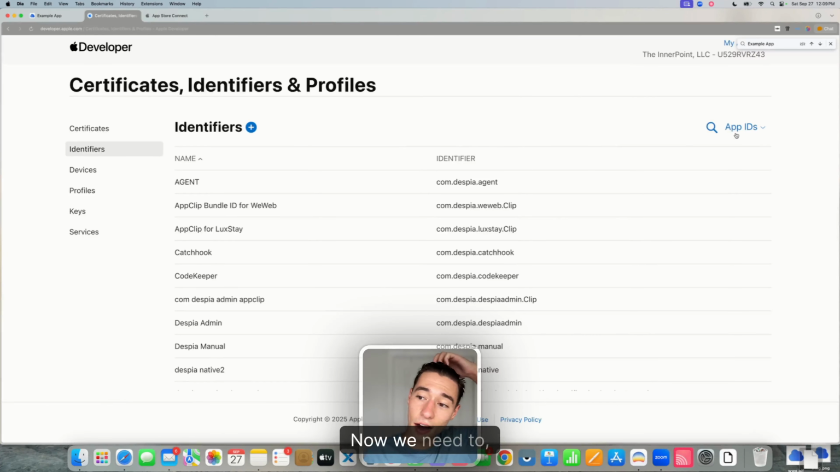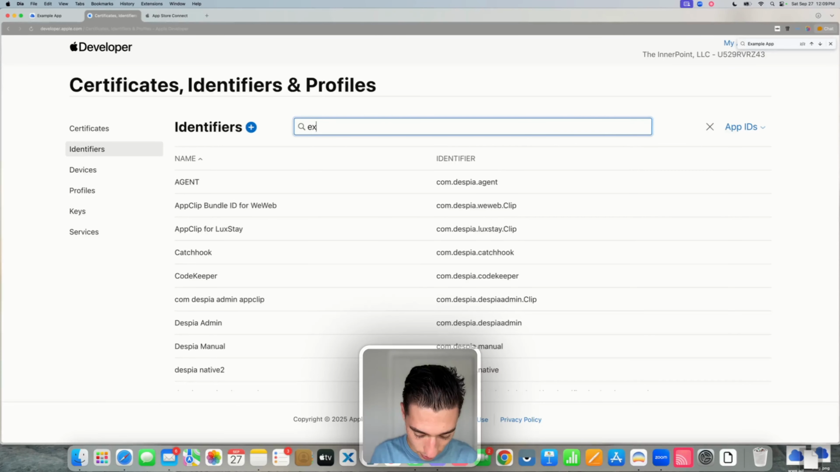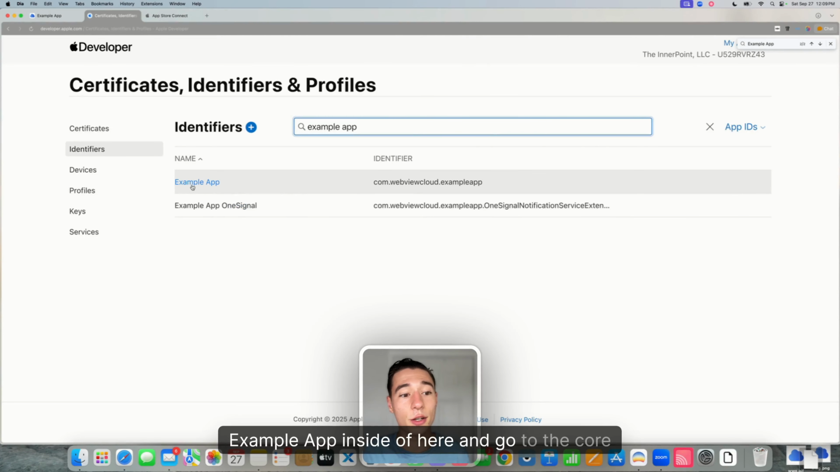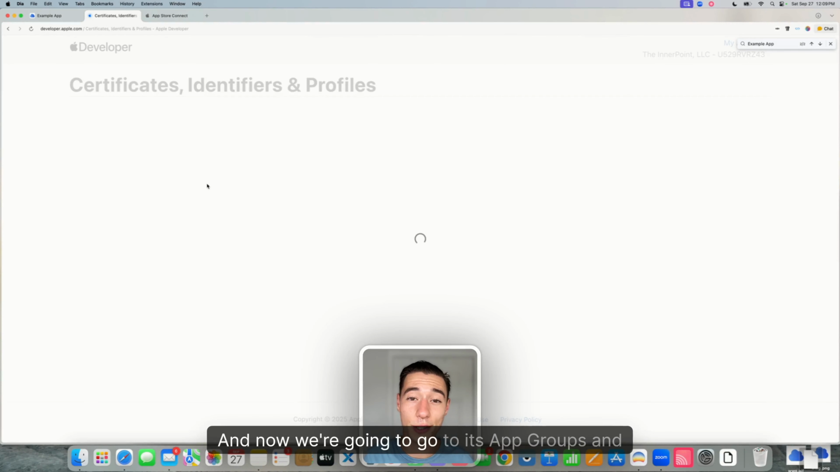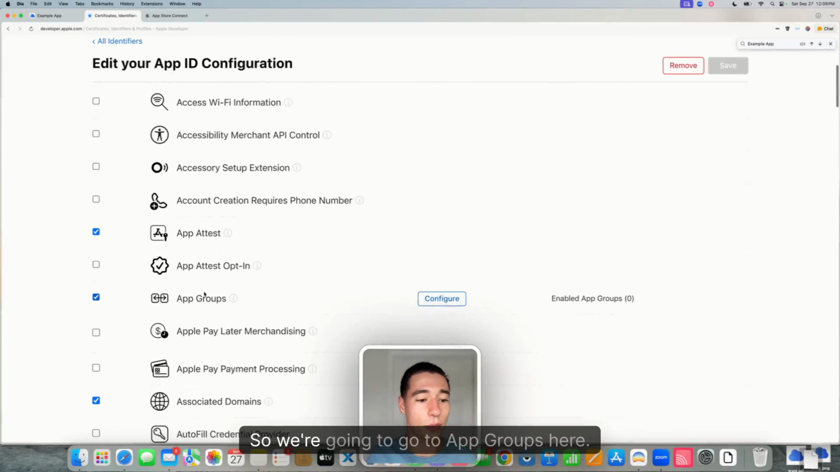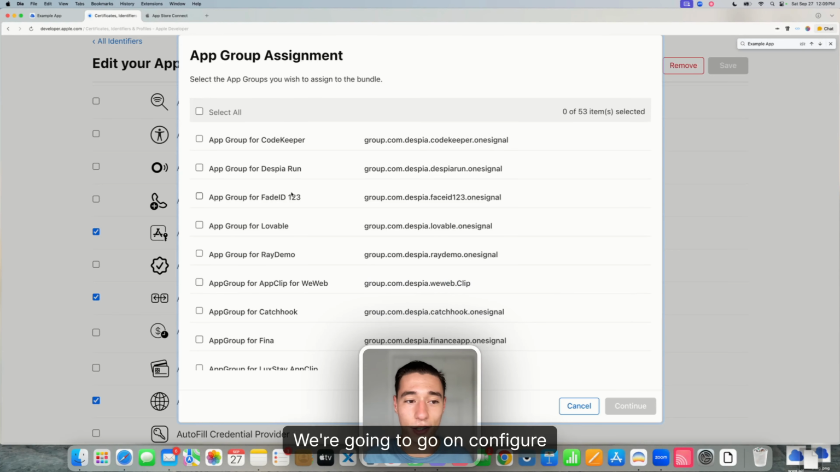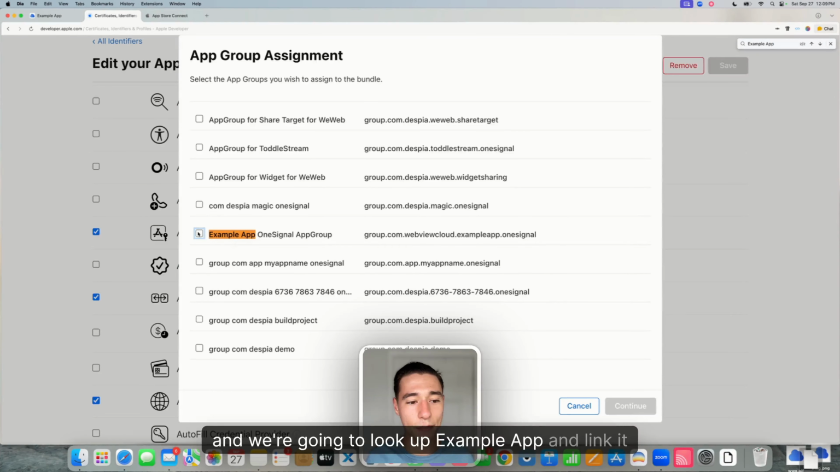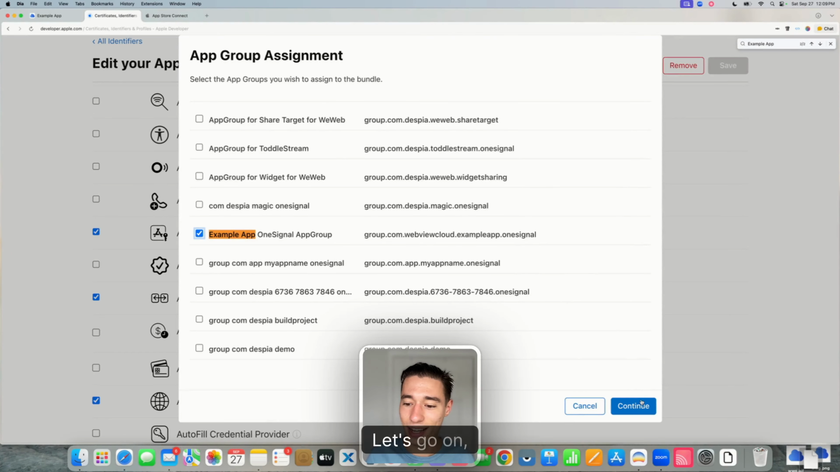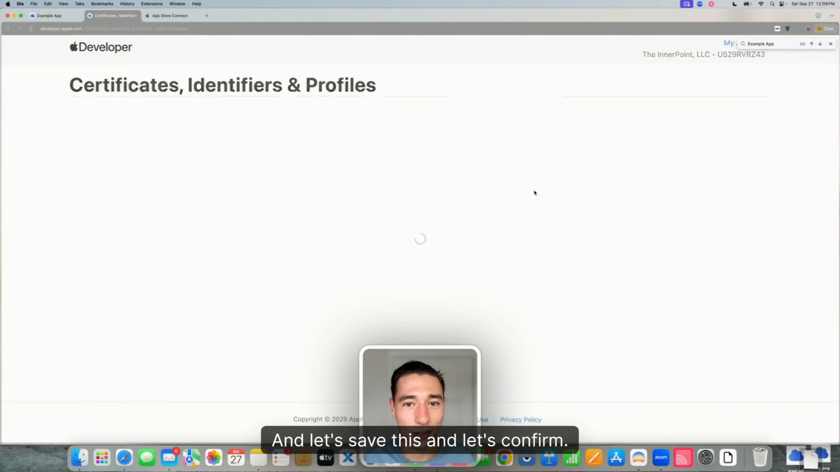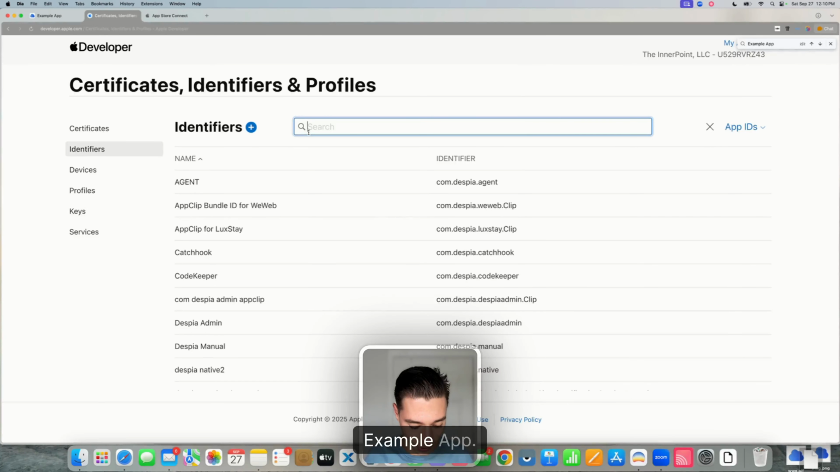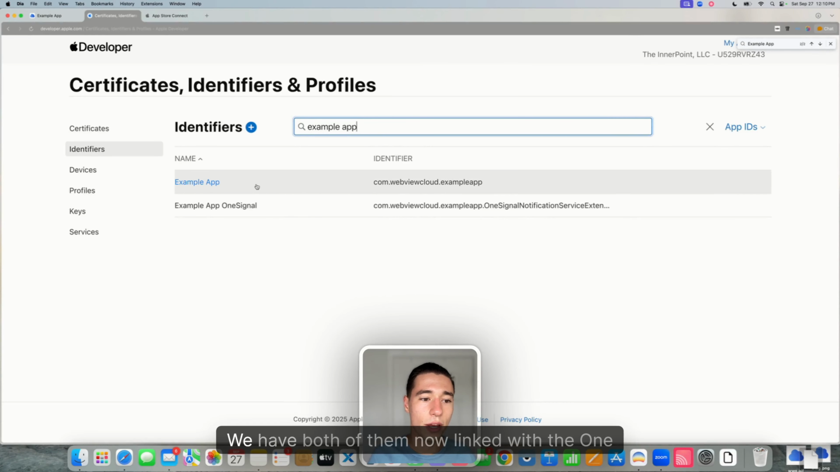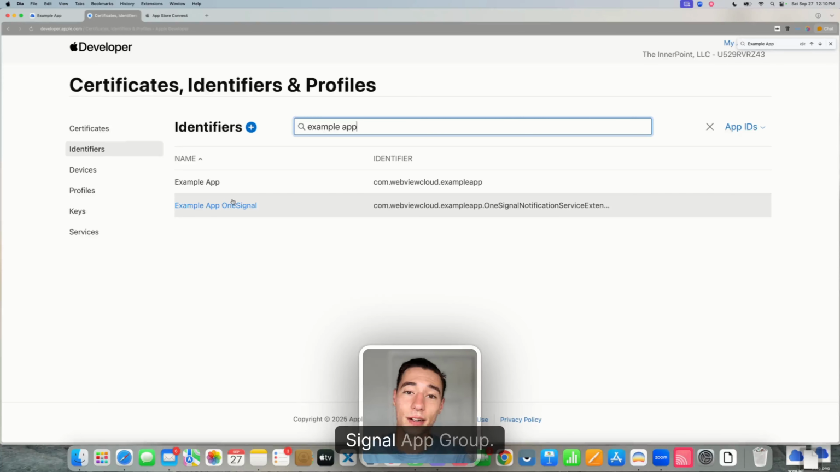There you go. Now we need to go back and look up example app inside of here and go to the core bundle ID, the one for the entire application. And now we're going to go to its app groups and link it with all the app groups that relate to this application. So we're going to go to app groups here. We're going to go on configure, and we're going to look up example app and link it with our example app group. Let's go on continue, and let's save this, and let's confirm. There you go. And now if we look that up, example app, we have both of them now linked with the OneSignal app group.